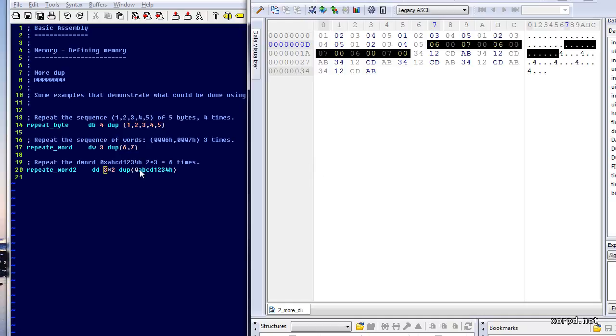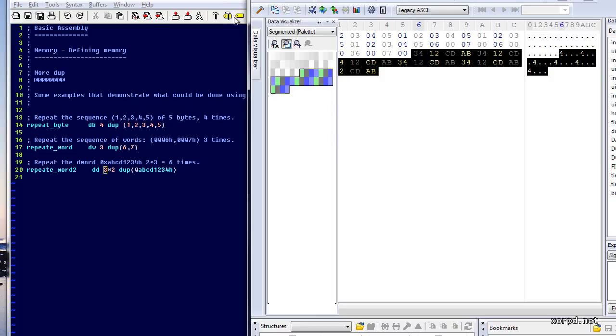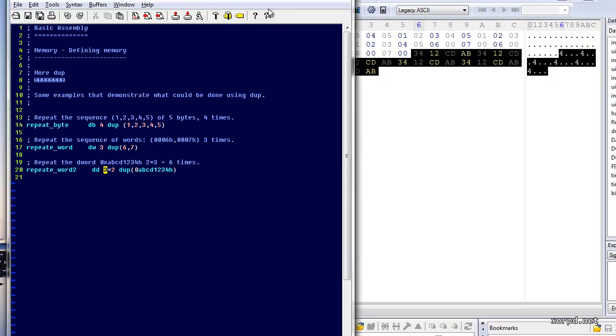Next we have this D word, ABCD 1, 2, 3, 4, which is being repeated exactly 6 times. And as usual, it is in the opposite order because of the little endian convention. We can see it here. This is basically about defining data and using the dupe operator. I think that for most of your programs, this is what you are going to need.